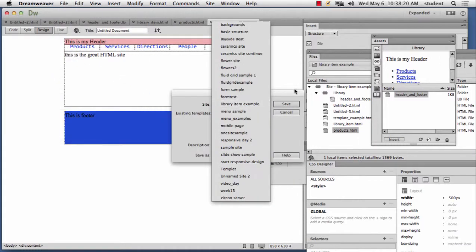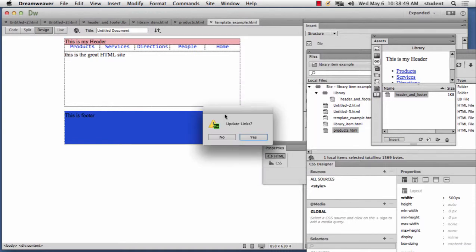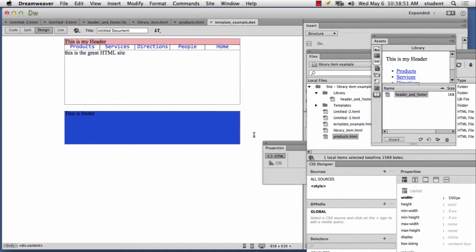Oh yeah, that's where we want. It's just asking me what folder we're saving it in, my site. Existing template, there's no template. Save as template example, so there's no template. Yes, I know there's no template. We want to give it a description. This is going to be a school site. Save as template. Update links.